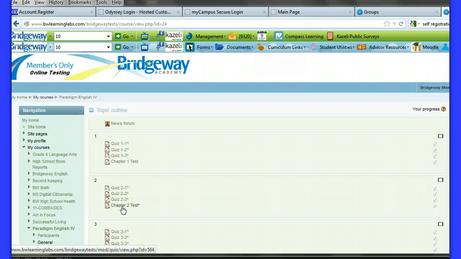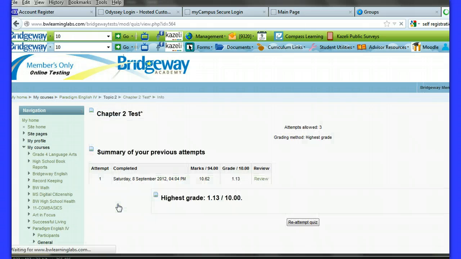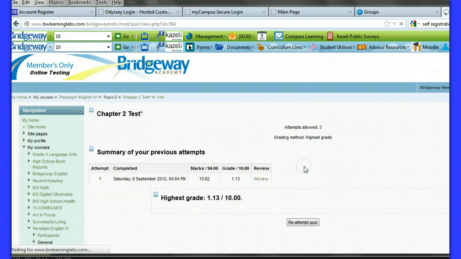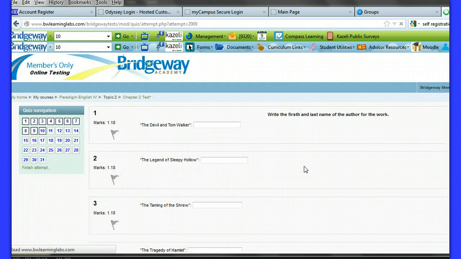Okay, I'm here in the site. I've clicked on Paradigm English 4. This is my breadcrumb trail here, which can show you where you are. I'm going to take the chapter test for chapter 2. I've taken this before, so I've used up one of my attempts. You can see here it says attempt 1, but I'm going to say I want to try it again, so I'm going to say yes. And then that will take me into the test.